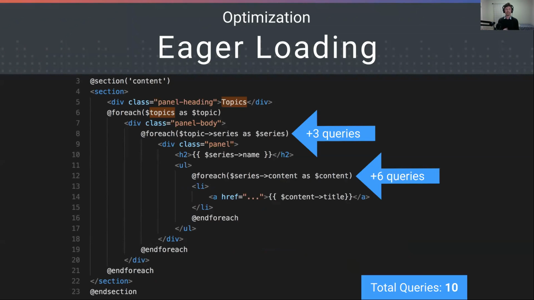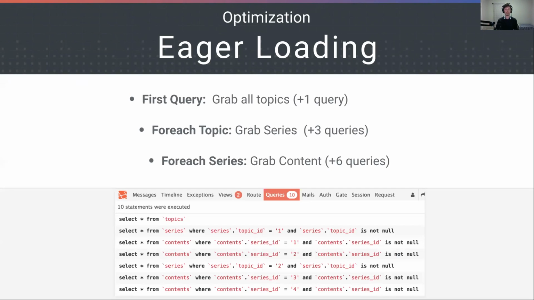So I'm going to go through each topic, which is 3 queries, because I have 3 topics. And then there are 6 series, and for each series I'm getting content, right? You can see the series and the arrow and content item there. So it's doing a query to get the content for each series. So I have my first query, which grabs all the topics, which is the time I call topics all in my controller. And then for each topic, I'm going to grab the series, and that's 3 additional queries because I have 3 topics. And then for each series, I'm going to grab all the content, and that's 6 queries because there are 6 different series to grab content for.